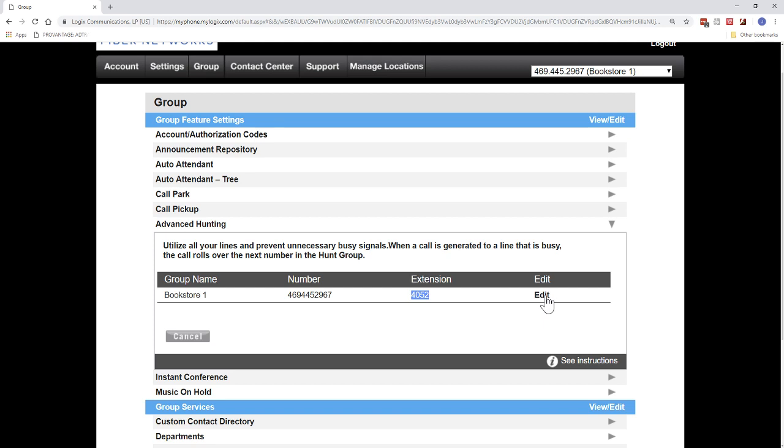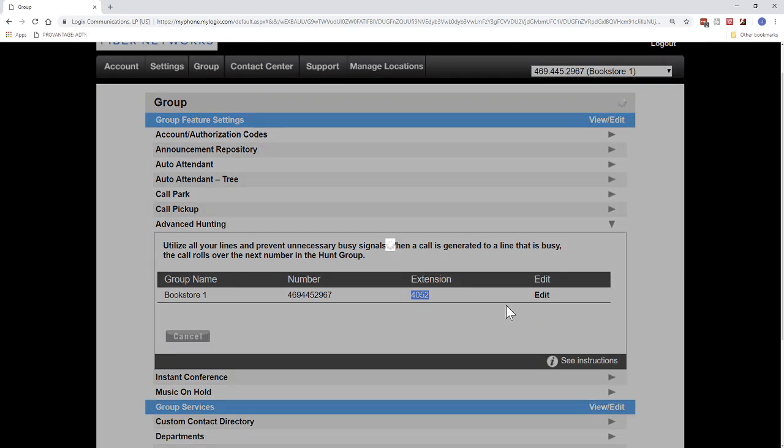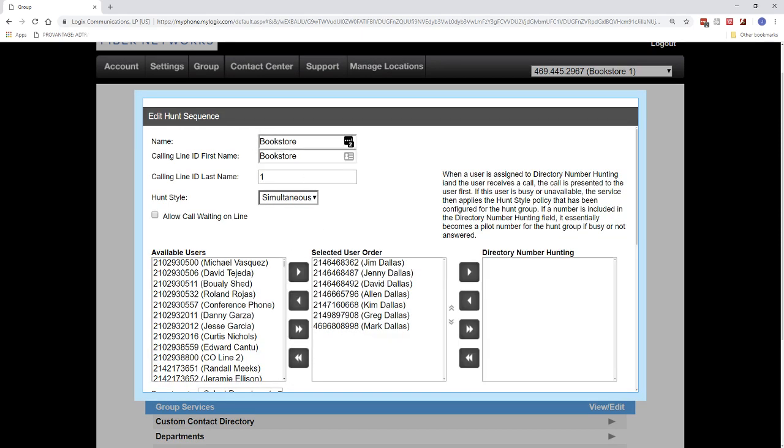To make any changes, we'll click on Edit on the right side. This will open up the hunt group. In here, you're able to change the name of the hunt group, change the caller ID, and choose the hunt style. There are 4 main hunt styles.